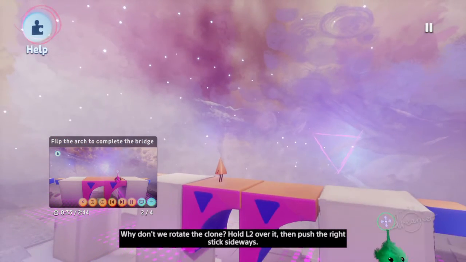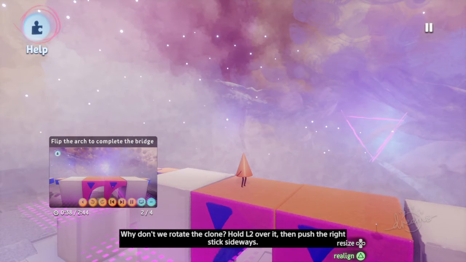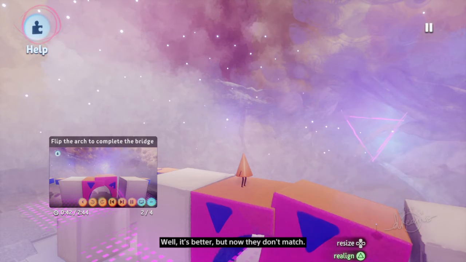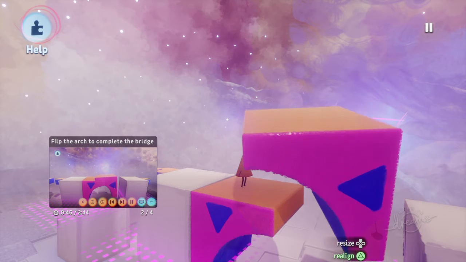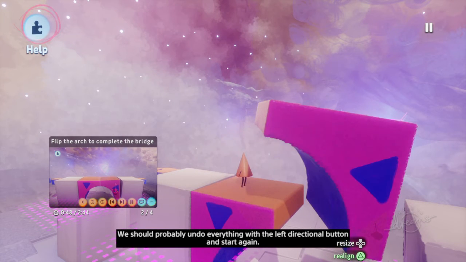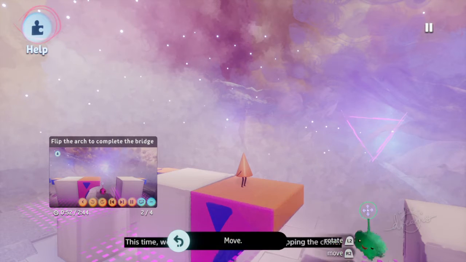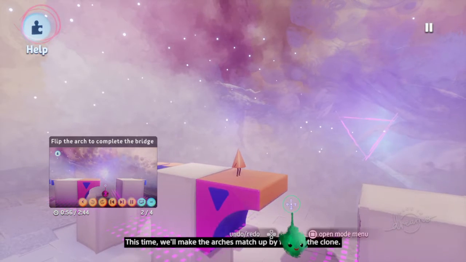Might need to try something different here. Why don't we rotate the clone? Hold L2 over it, then push the right stick sideways. Well, it's better, but now they don't match. We should probably undo everything with the left directional button and start again. This time, we'll make the arches match up by flipping the clone.